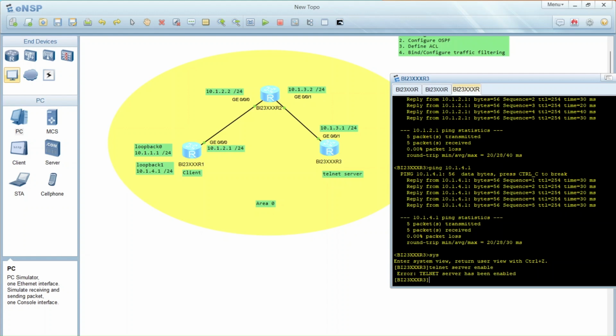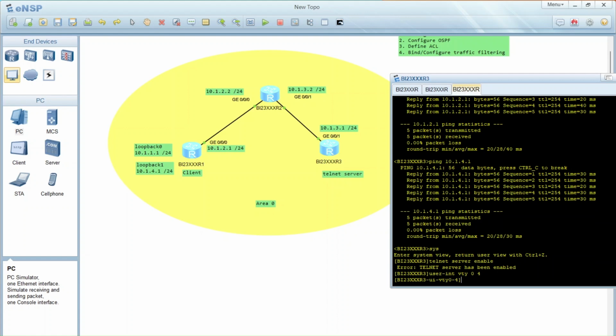After that, you are going to type user-interface. You are going to enter the virtual interface vty 0 to 4, so you allow multiple users, 0, 1, 2, 3, 4. Then, from 0 until 4, I set the user privilege level 3.